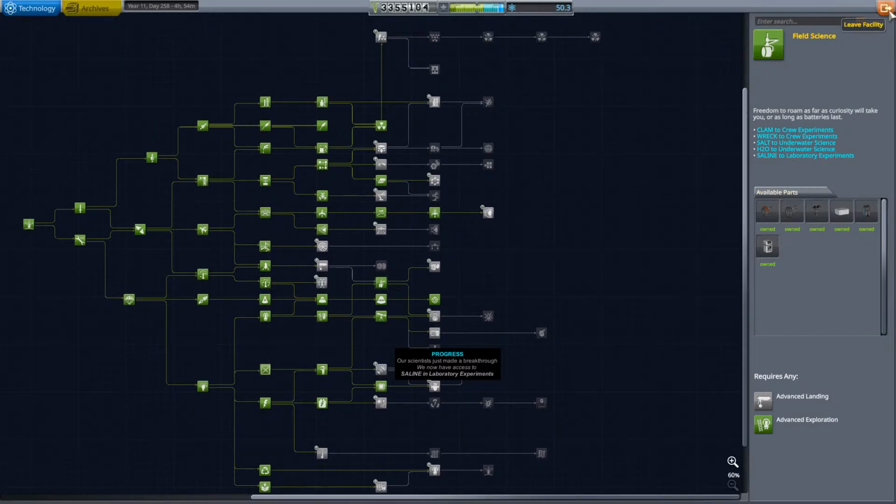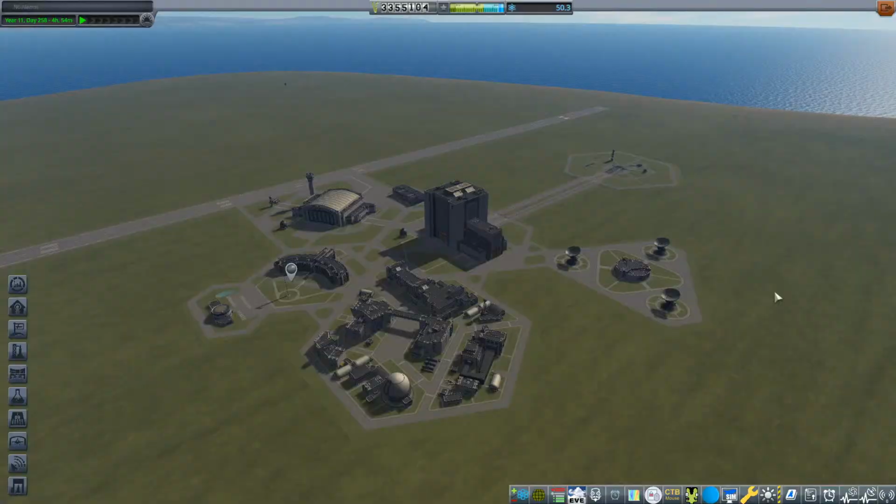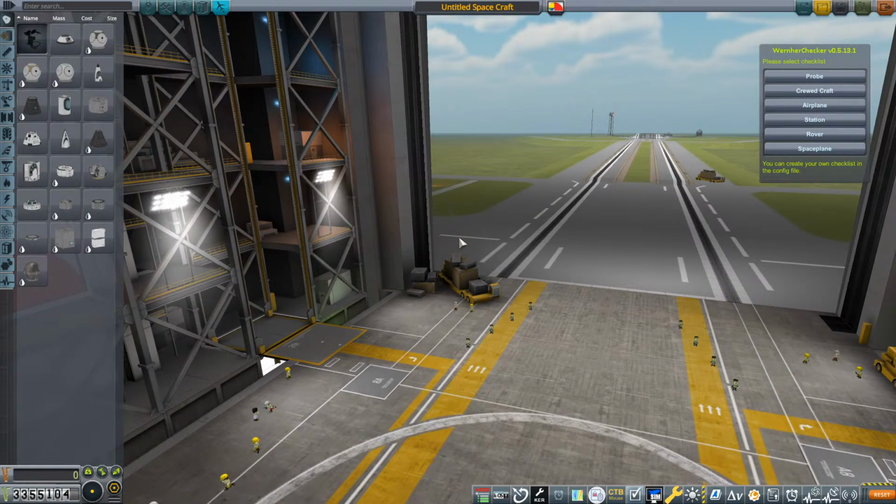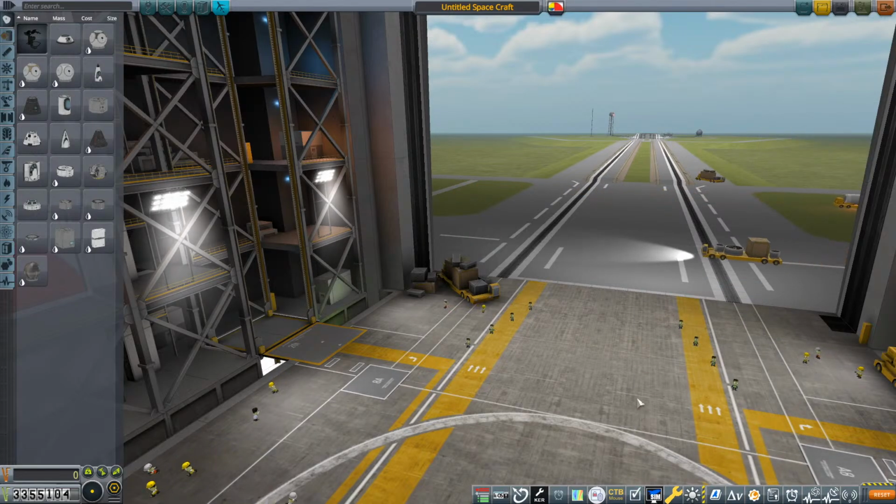Right now, what we're going to do is get ourselves into the VAB. And what I want to do is just build a really nice, big docking hub to put on that asteroid, taking advantage of the Clampetron Seniors that I now have. So this is not going to be too complicated.